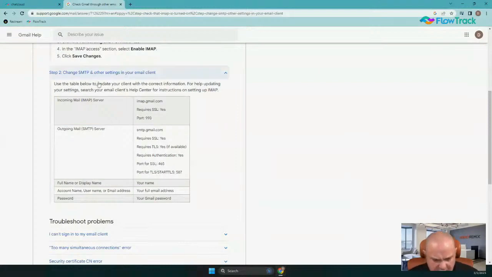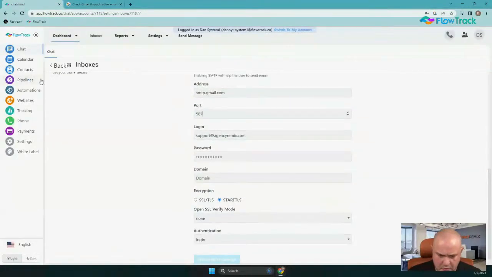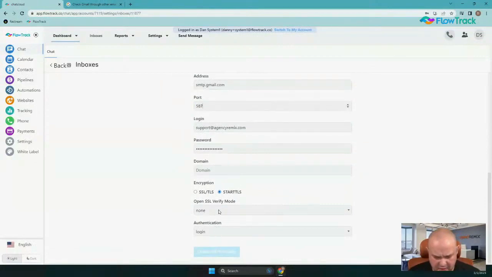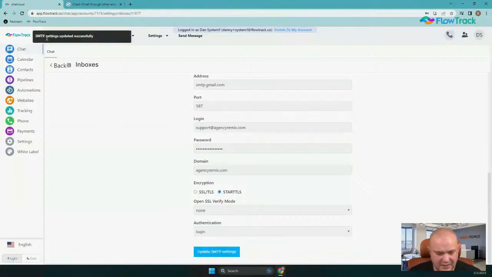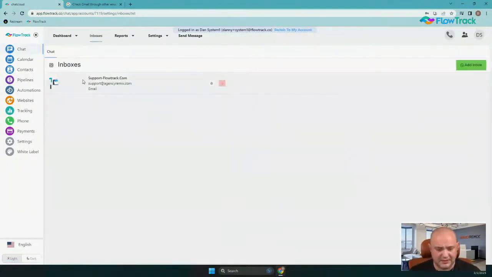So what I'm going to do is use the 587 port and leave it on STARTTLS. Right, login. And I guess we do have to put the domain in. There we go. Now we got our button. We're going to hit update. Settings updated successfully. And like that, we submit it. We have our email in here. Okay. So now when we go to our inboxes, you can see we have created one email.